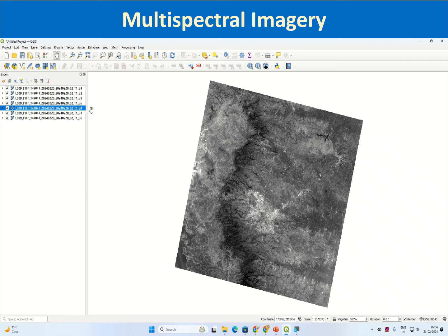Now in Landsat, the first band is the aerosol band, and band 2 is the blue band. B2 is the blue band, and B3 is the green band. B4 is the red band. B5 is the NIR band. B6 and B7 are shortwave infrared 1 and shortwave infrared 2 bands. You can check the Landsat 9 documentation to read about the bands.